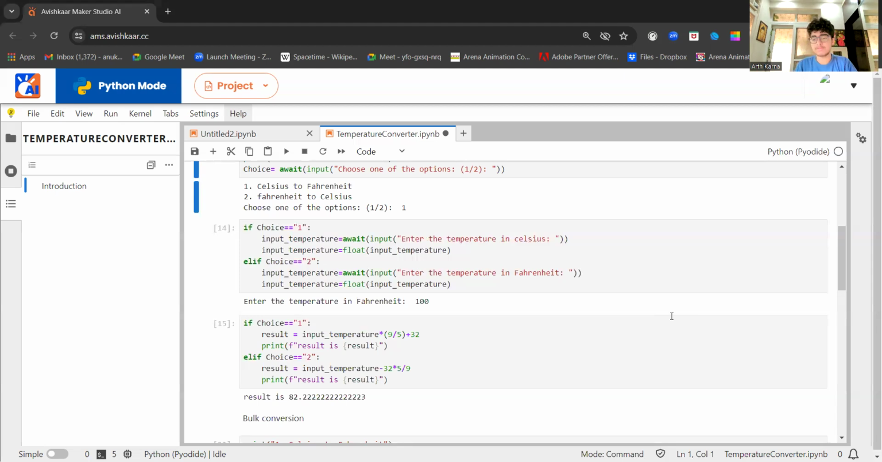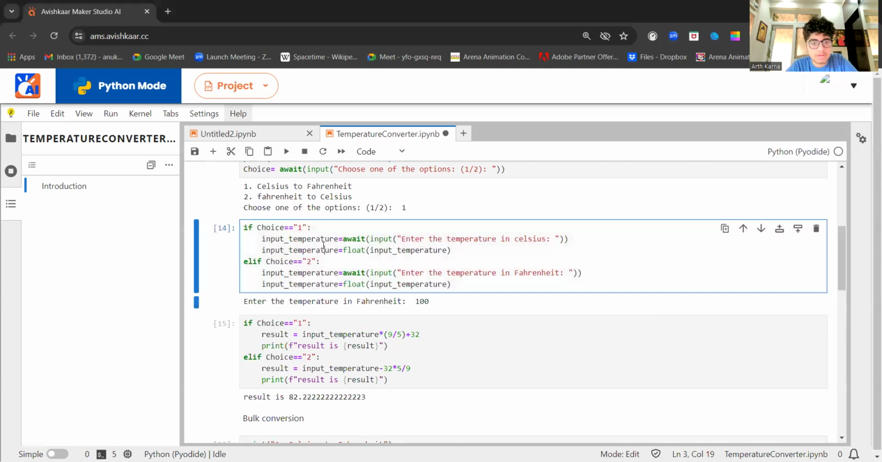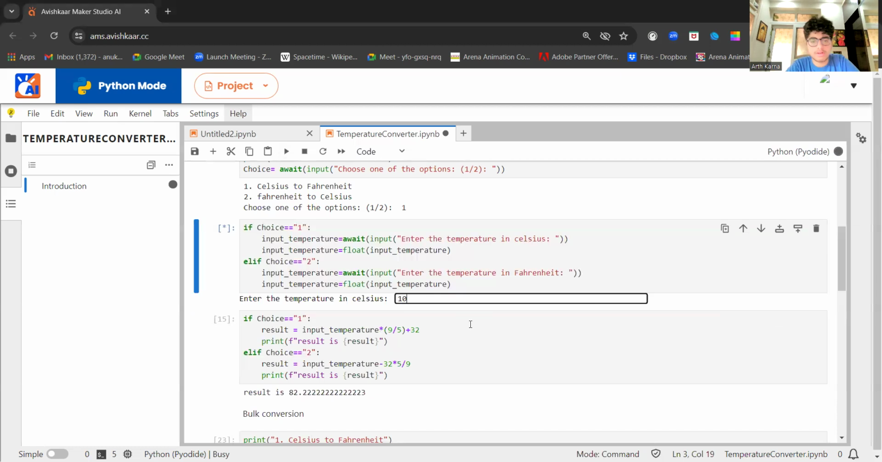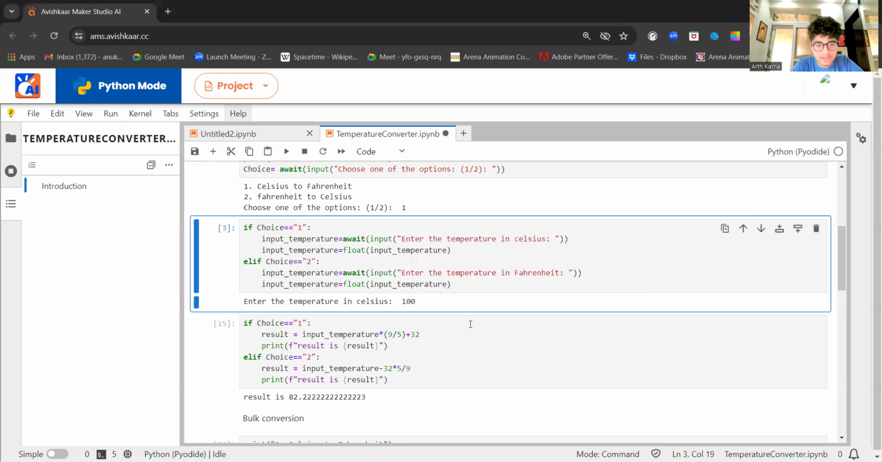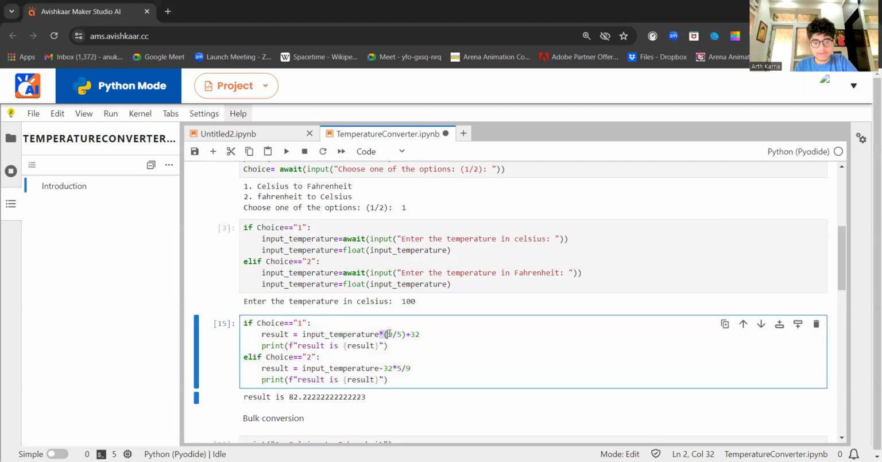Or if the choice is two, which is elif. Elif is a conditional statement. If the choice is two, then again we'll enter the temperature in Fahrenheit, and whatever is the same for Celsius will come for Fahrenheit. I will enter the temperature here. Now, if the choice is one, they have given the choice and the temperature. Whatever the input temperature is, it will be converted using the formula, multiplying by 9 upon 5 plus 32. The result will be processed by the Jupyter Notebook server, and then the result will be printed. Same for Fahrenheit.